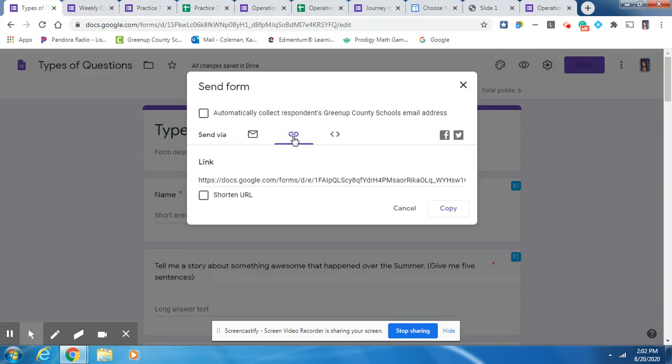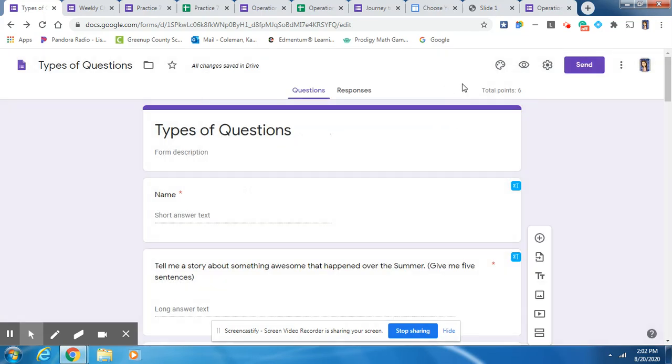You could copy the link and paste it. This would be helpful if you are using Google Sites instead of Google Classroom. If you're using Sites and you want to put that link into your site, you can just copy and paste the link. The easiest way to get a Google form to your students would be to go to Google Classroom.